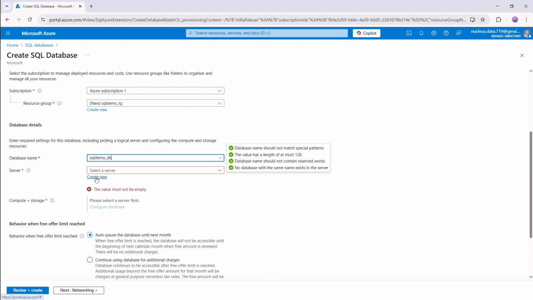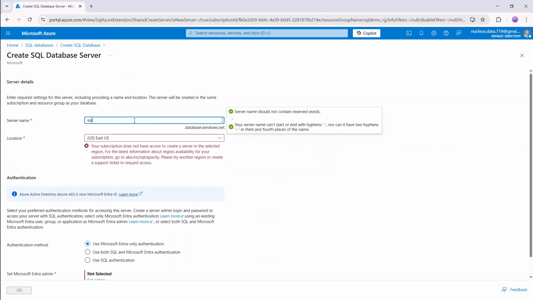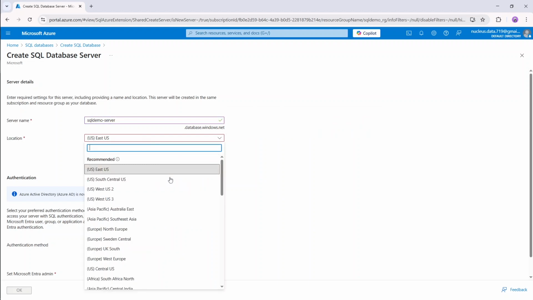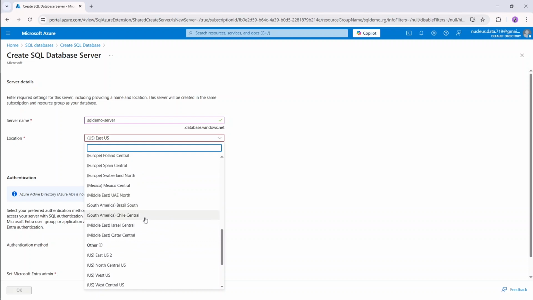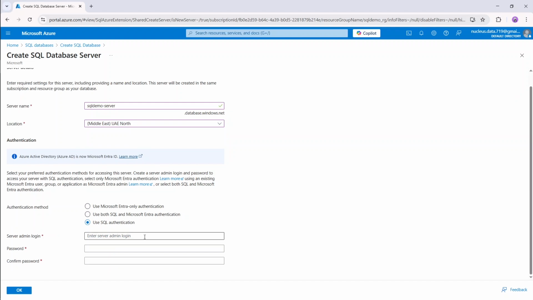Okay, and we will need to create a SQL server too. So click on create new and write the name, and the name will be SQL demo dash server. Okay, and the location will be UAE North since it is closest to me. Alright, and authentication will be use SQL authentication, and we will need to set up a login and password. So type here your credentials and click on OK.